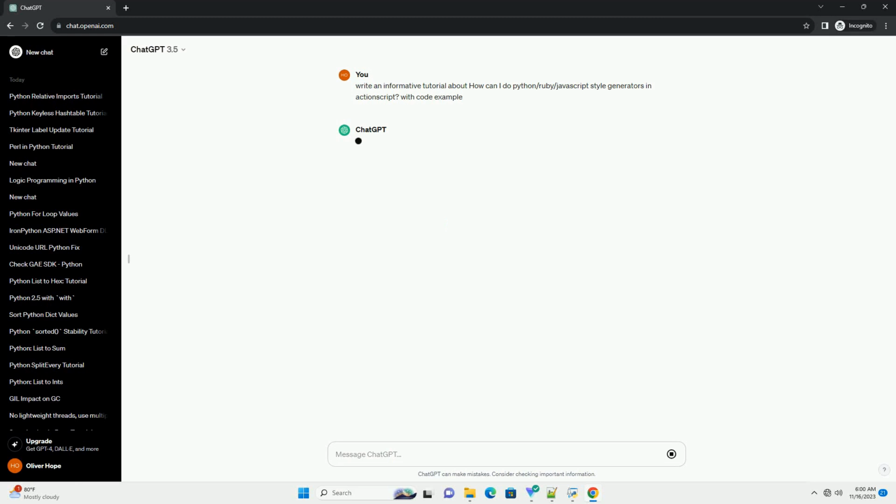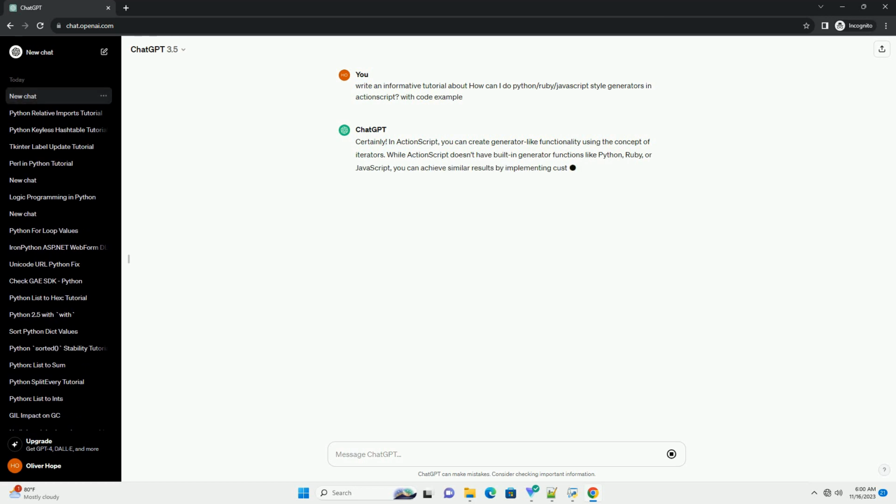Certainly. In ActionScript, you can create generator-like functionality using the concept of iterators. While ActionScript doesn't have built-in generator functions like Python, Ruby, or JavaScript, you can achieve similar results by implementing custom iterators. Let's create a simple example in ActionScript that demonstrates how to create a generator-like function.